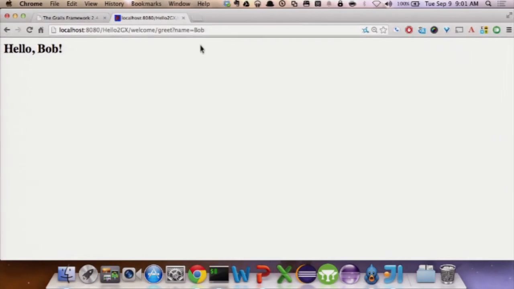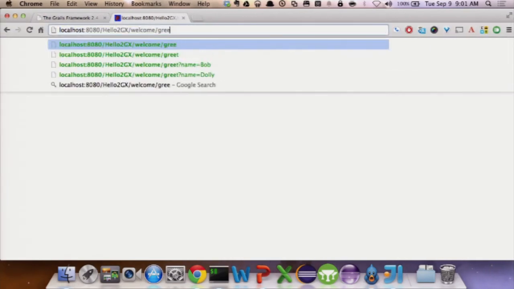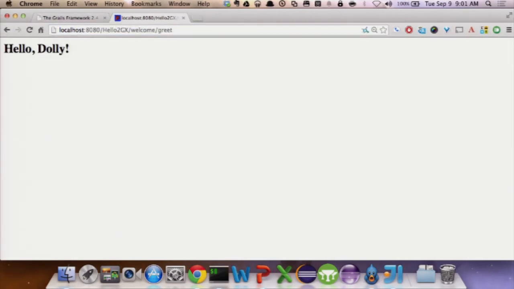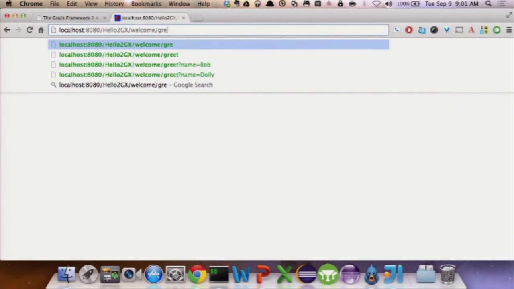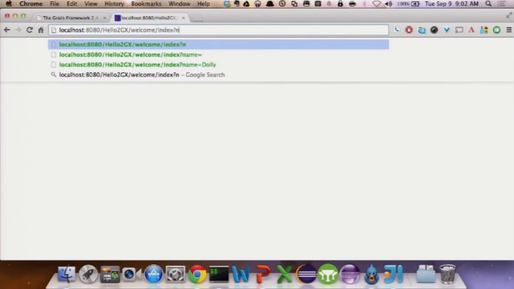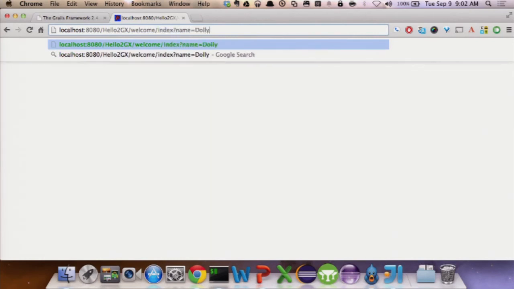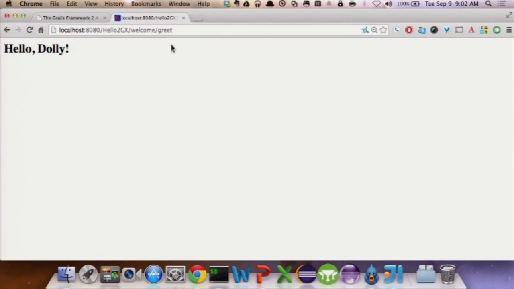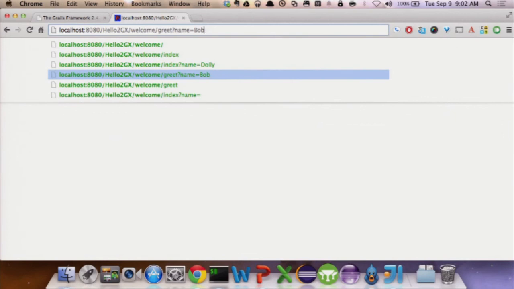So now if I go back here and go to index, I'm trusting I don't have to restart again. We'll see. Yeah, notice how the URL changed to greet, and I got the default. The problem is that if I say index question mark name equals Dolly, I got to greet, and I lost that. I shouldn't have used name equals Dolly because that was my default. So let me put in index name is Bob.